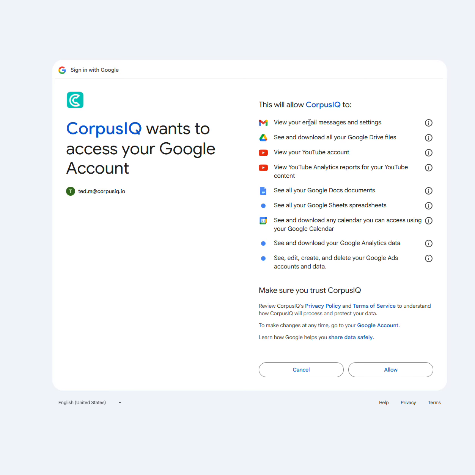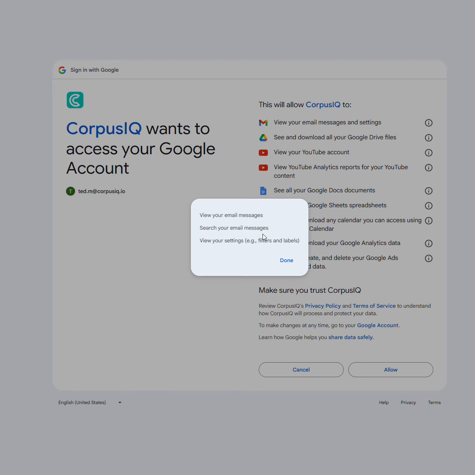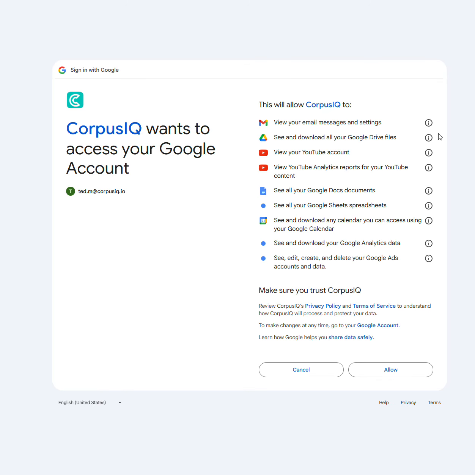requesting here across Gmail, across Google Drive, YouTube, Google Docs and Sheets, as well as the calendar and Google Analytics and Ads information here. I can see specifically within these the scopes that I'm looking for. So here within email, notice how these are all read-only: view, search, view settings.